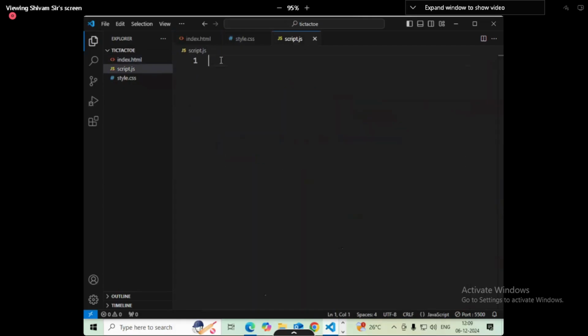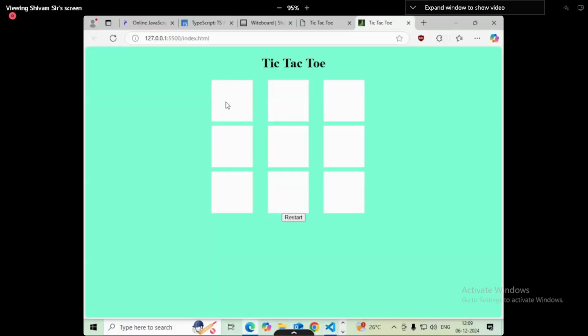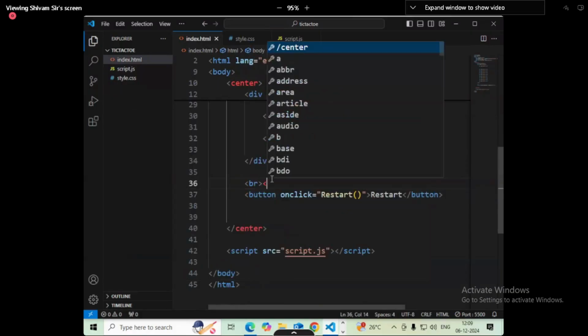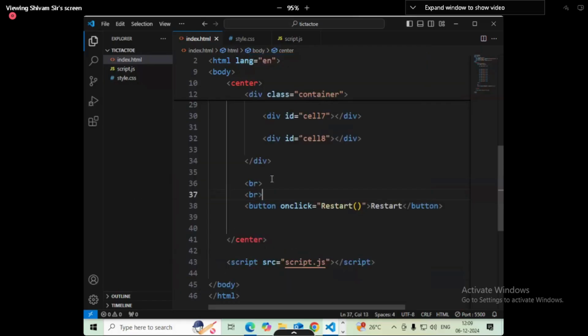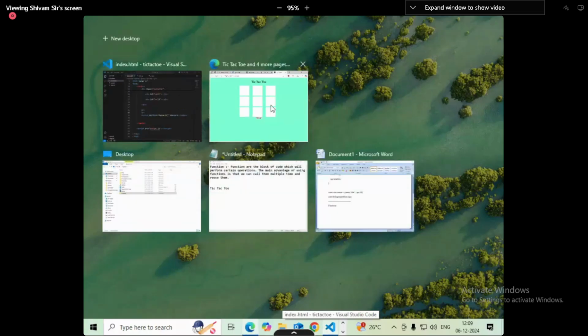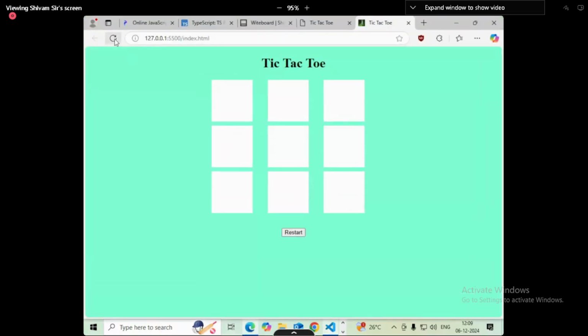Now, as the first function, I will write for the restart button. Whatever is written here, let me give some br tag here. What is br tag? Break tag, line break, space, next line. Now what I want is when I click on this restart, this particular thing should restart. How will you do it?